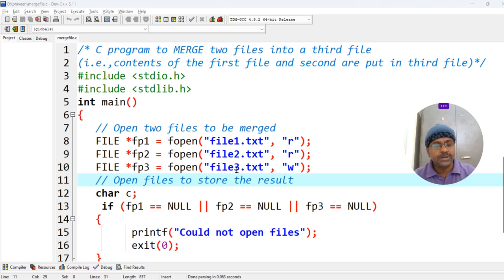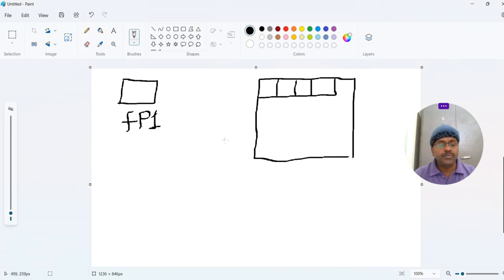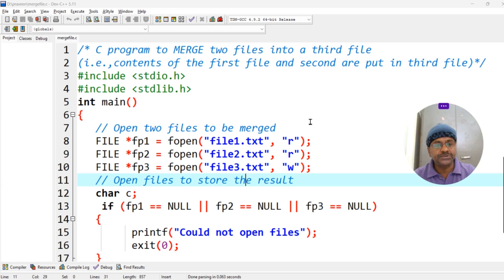For this, I will show you. For example, this is the file structure, and this is the program. We are merging two files' data. We are combining these two files' data in file 3. You see here, this is the capital FILE. It is a reserved word defined in stdio.h.